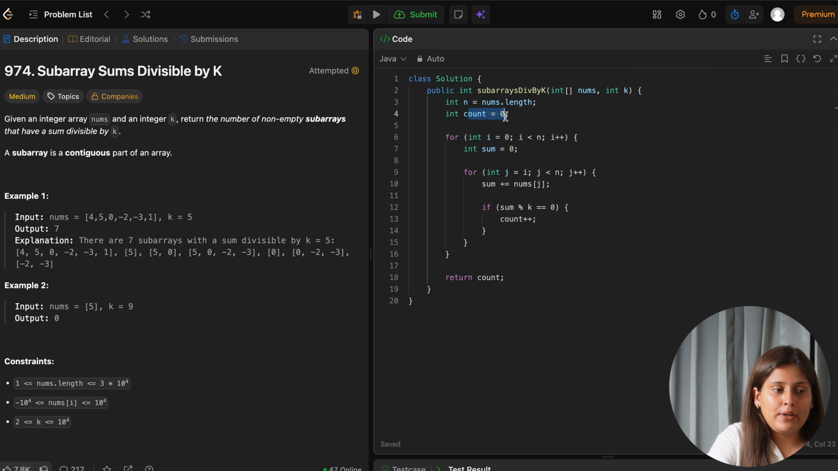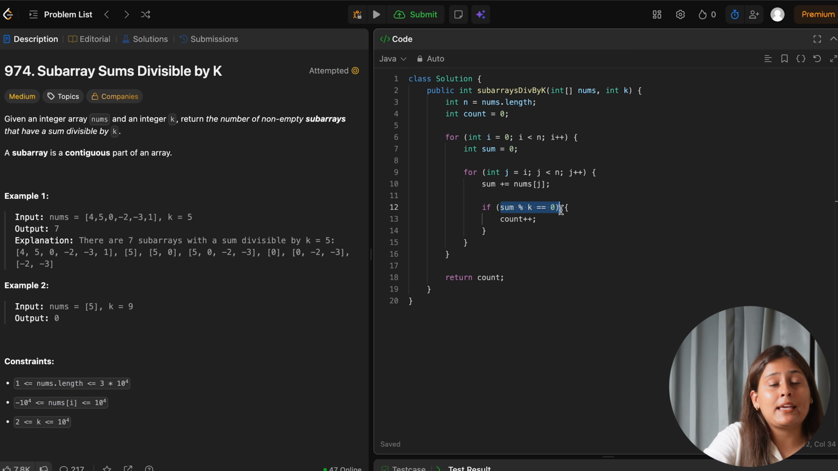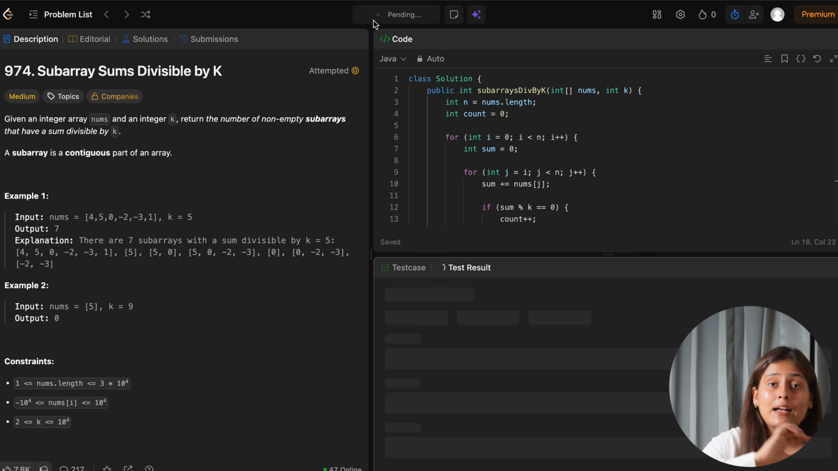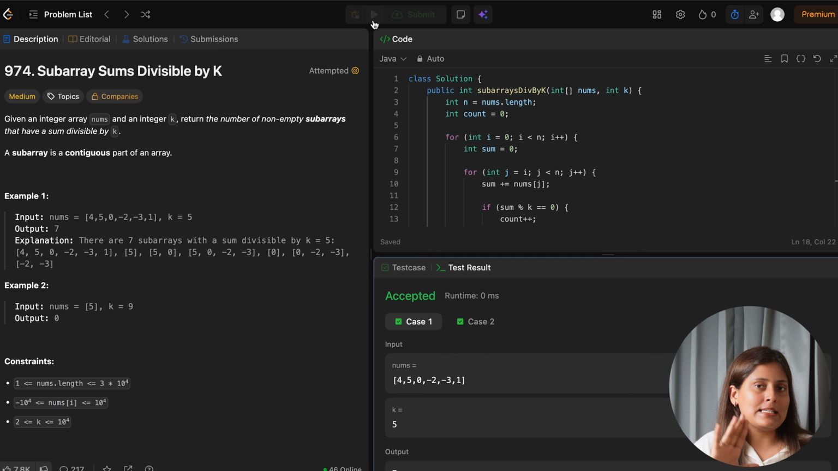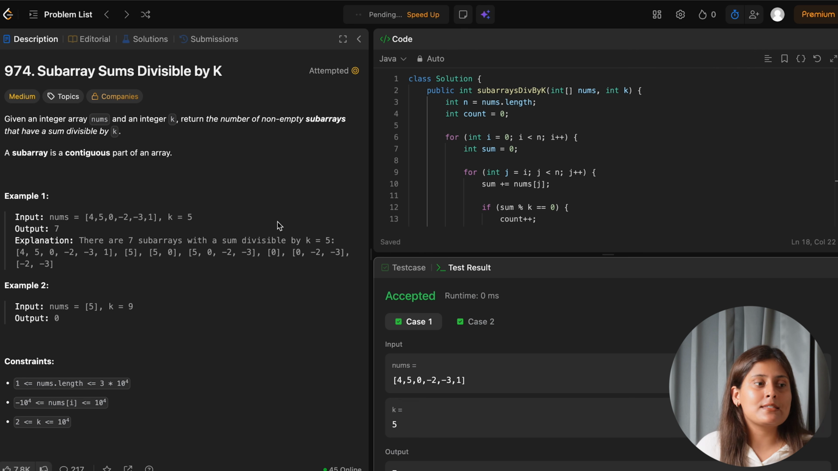First we'll calculate nums of length and initialize the count variable, and we will run the for loop for every i, and inside that for every i I want the j loop to run from i to n, and in that we have to calculate the summation of every number so that it becomes the summation of the subarray. If that summation modulo k gives 0, meaning it is perfectly divisible by k, then we can simply count plus plus, and at the end we can simply return the count, because that will say it is the number of such subarrays whose summation is divisible by k. Now we have run this, it passed. Now let's submit this code.